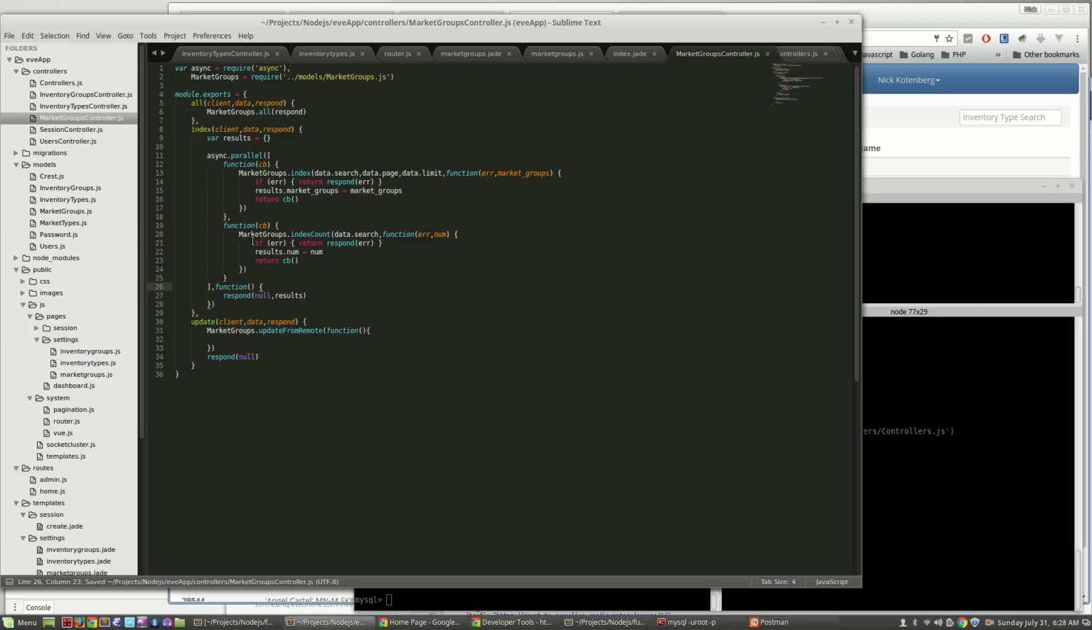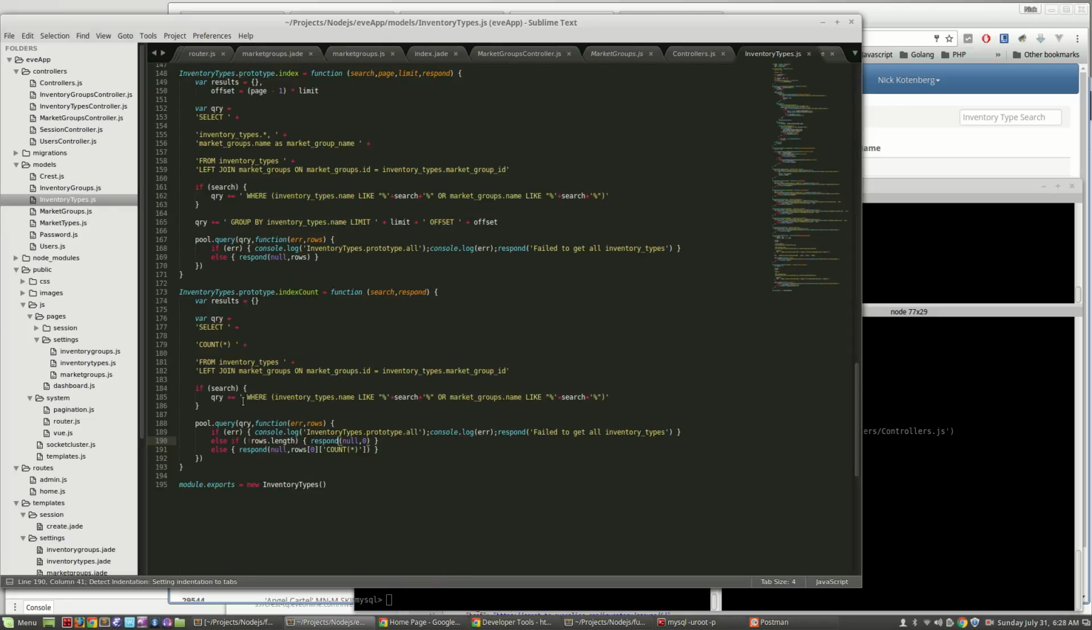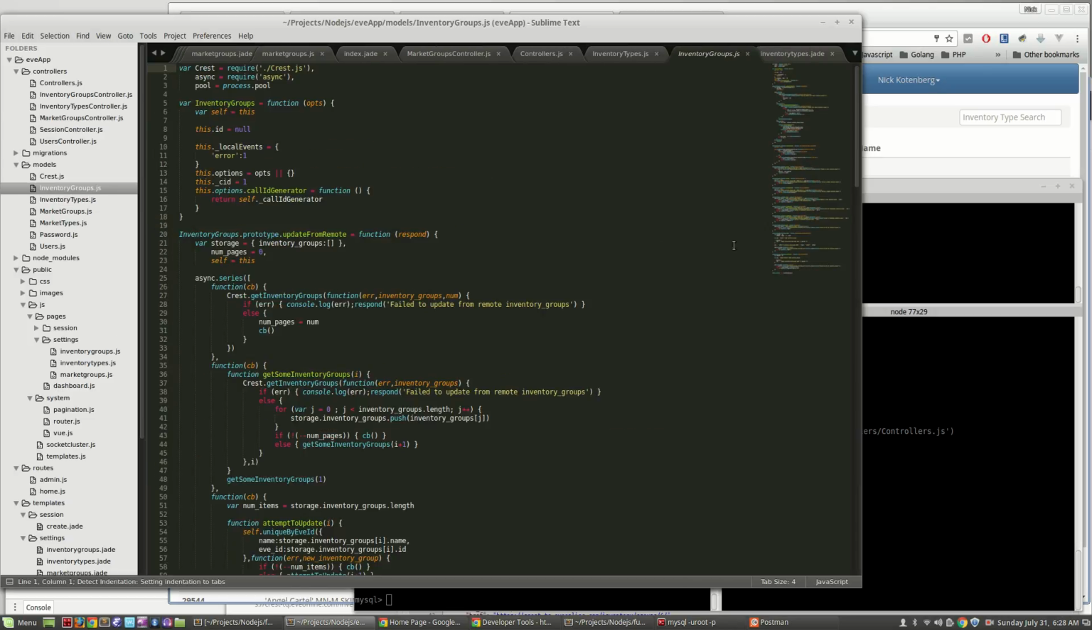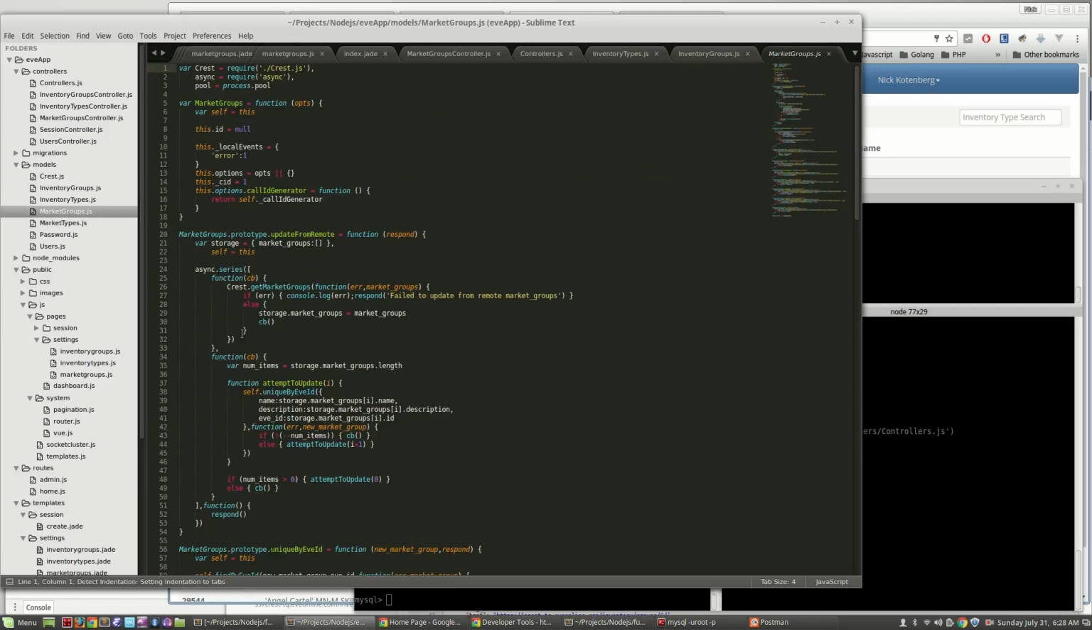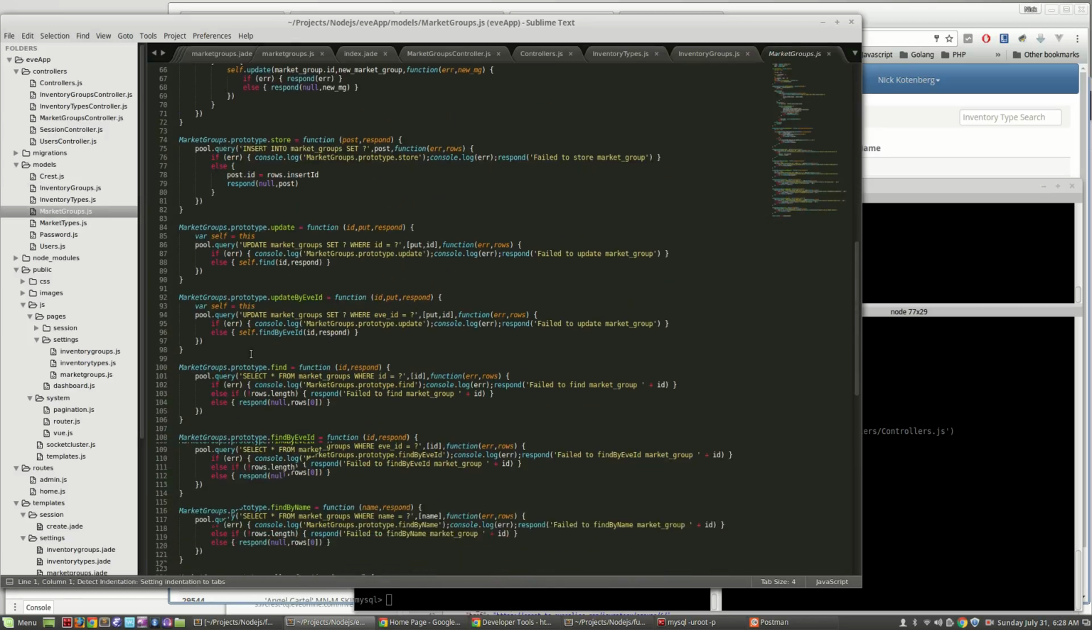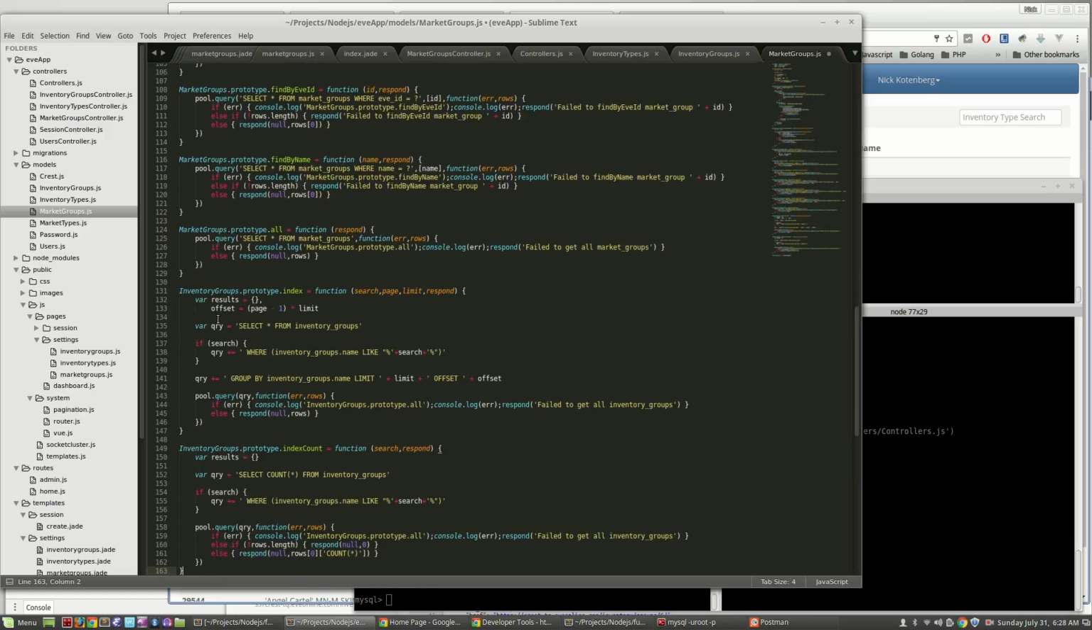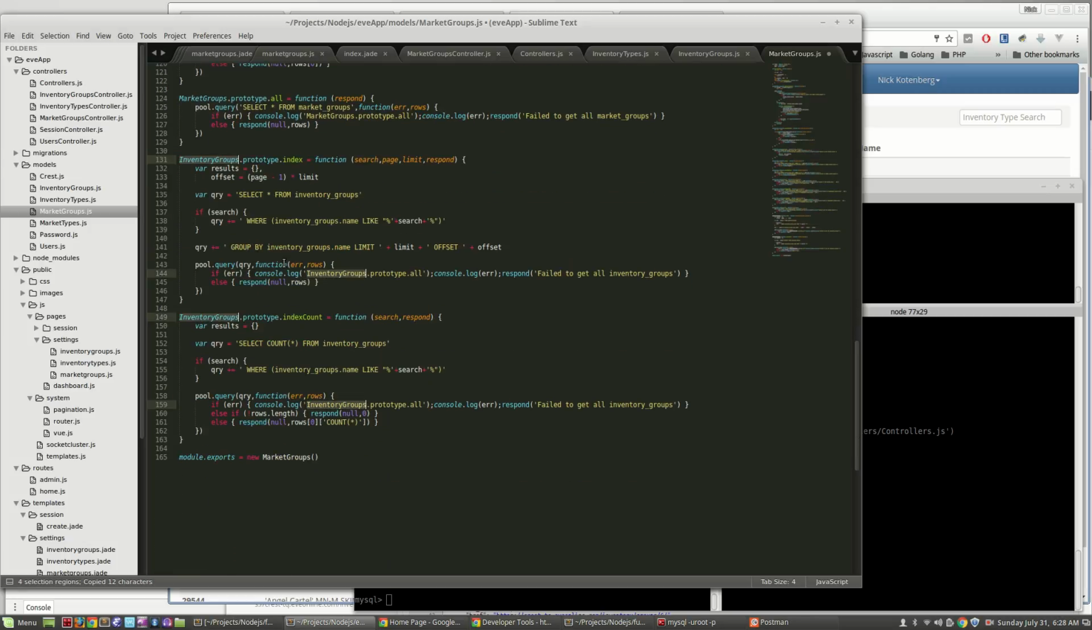Groups. Okay. Let's go into this model here. Let's see. We need to grab all these guys. See, we're not joining on that. Let's grab this one because this one doesn't have all those joins and stuff. So we'll grab this one here, go to the market groups, and then we'll go down here. There we go.